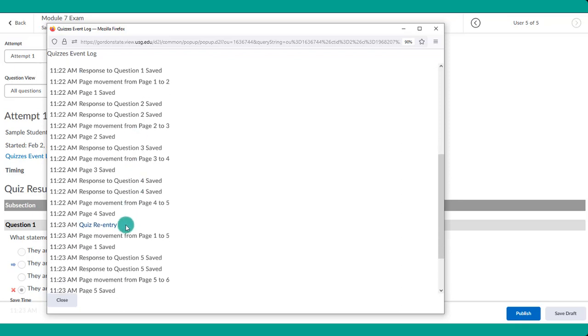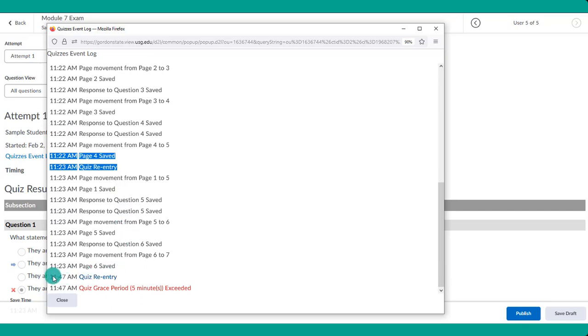When you see something like a quiz re-entry, that is a telltale sign that they got out of the quiz somehow. Either they navigated away or they lost their Wi-Fi connection, and they were able to get back into the quiz. So notice only a minute elapsed here between this time. If they lost connectivity, you might see more like 5 or 6 minutes elapsing between when they saved the last question and when they were able to re-enter, because they're in the process of getting their Wi-Fi reconnected, etc. Notice here they re-entered later on, and then we see here the quiz grace period exceeded.